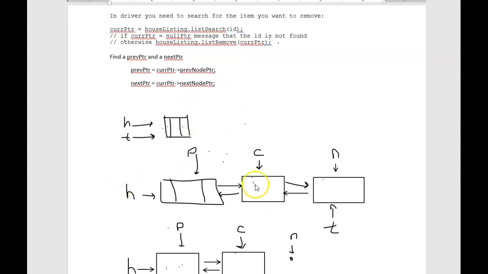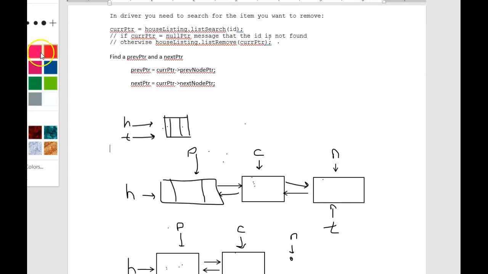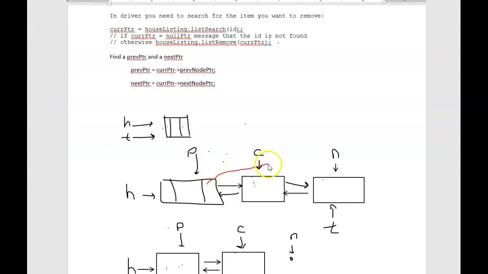All right, the second case is if you're trying to get rid of this node in the middle. If you have a previous and a next pointer, then you can just hook up the links. You could say previous arrow next node pointer is assigned the value of next pointer. And the tail just happens to be out here, so use this next pointer: next pointer's previous node pointer points to previous. Then you can delete the current pointer.